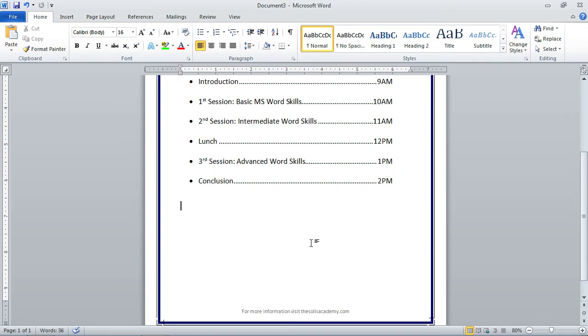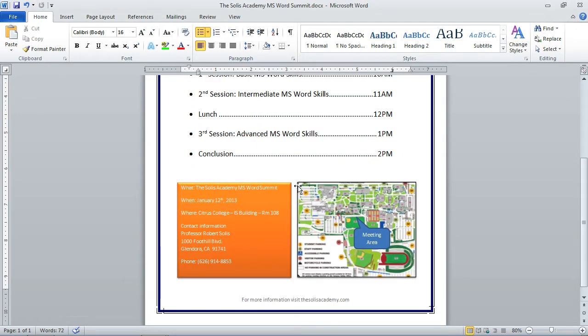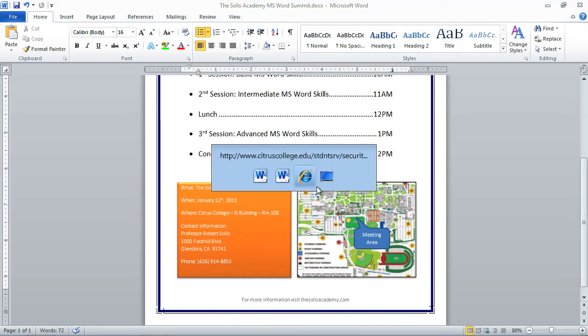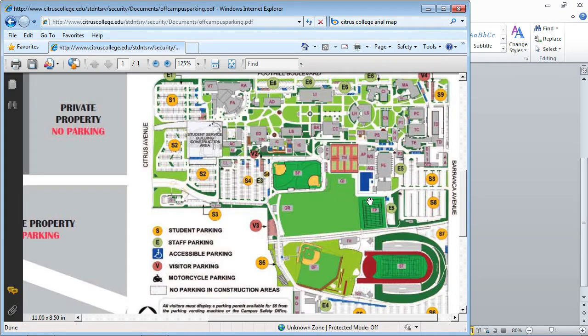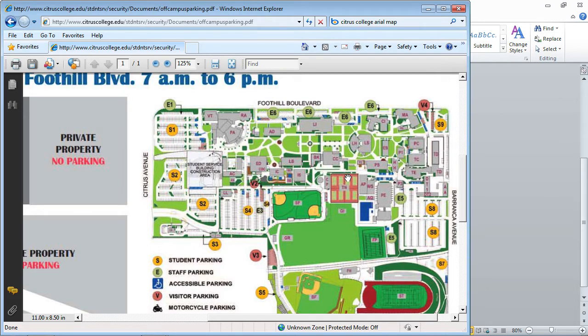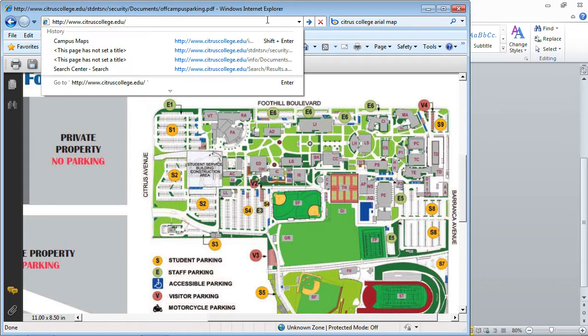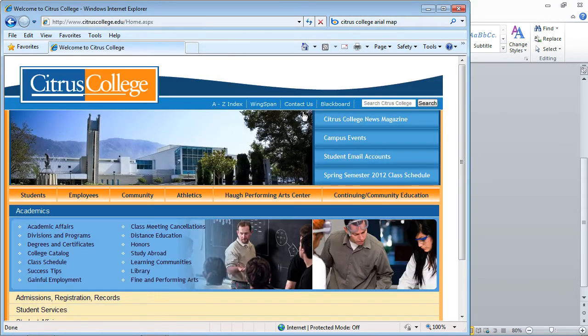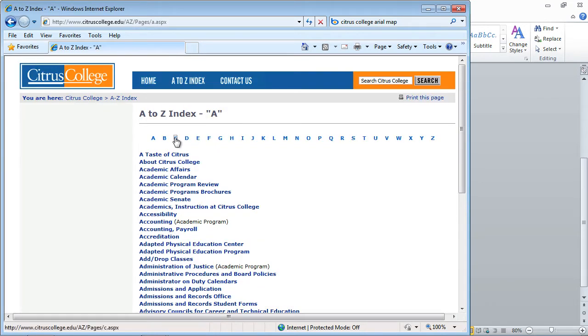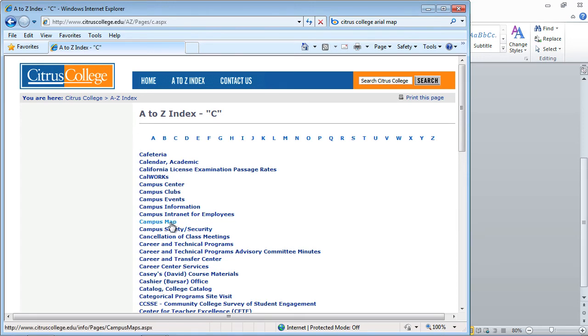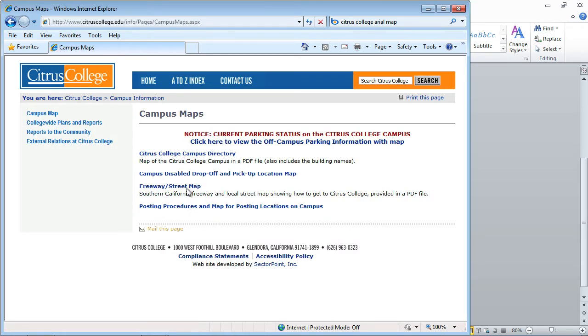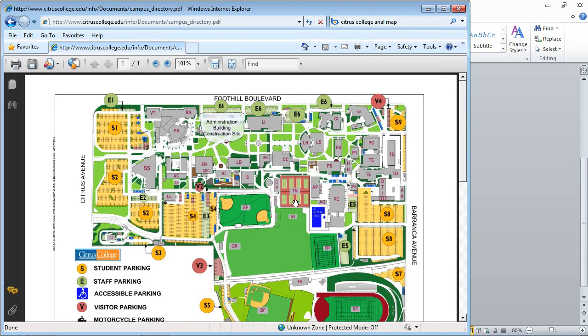Okay, let's go back over here, and it looks like I need to place a map of the school here. So let me go ahead and switch over to Internet Explorer. If you don't have Internet Explorer, then that's okay. And all I'm doing here is I'm looking at the Citrus College map. And the way that I found it is I just simply went to citruscollege.edu. Here it is. And I want the campus map. So let's see here. If I go to A to Z, if I click C, and let's see, campus map. There we go. And let's see here, would that be campus directory? There we go. So I like this map right here.